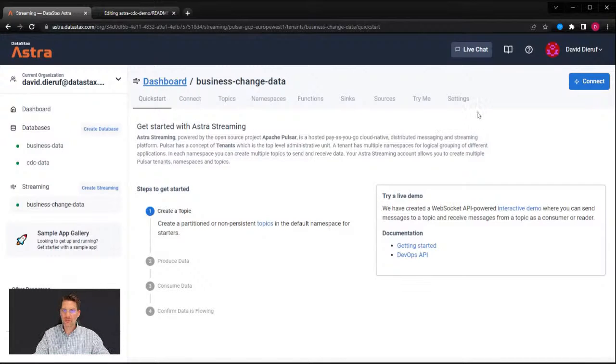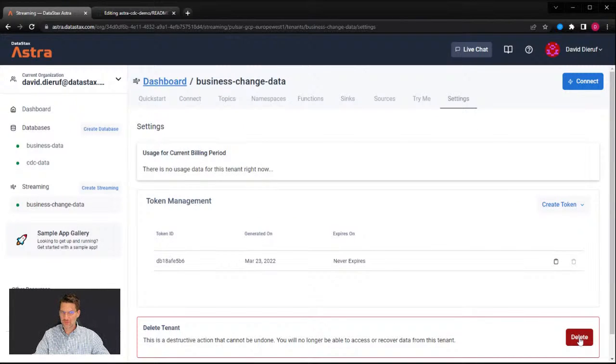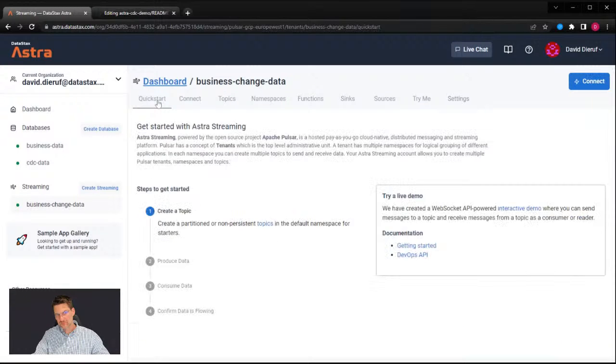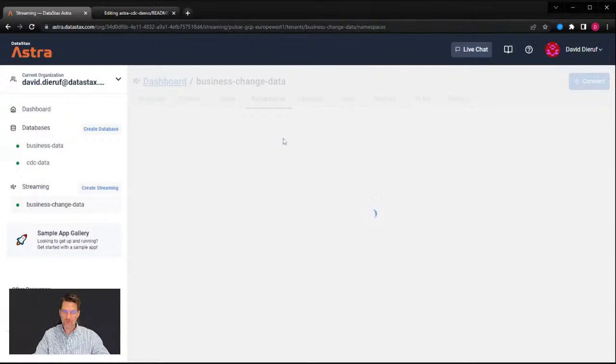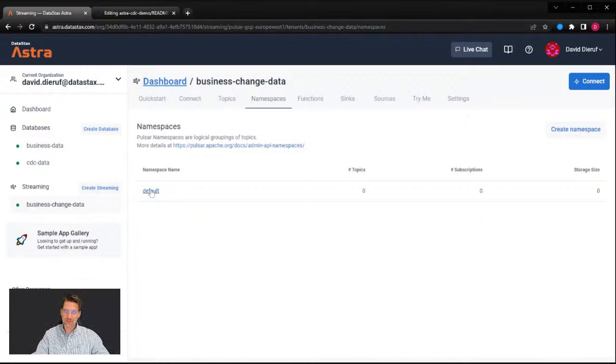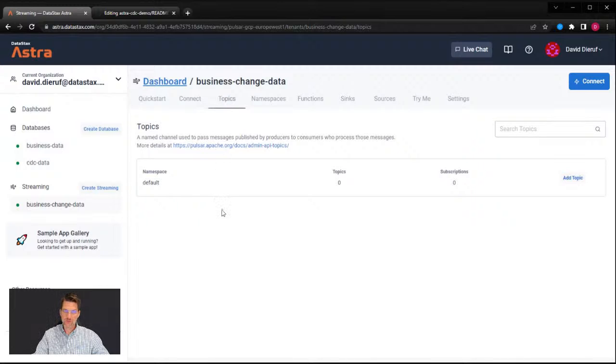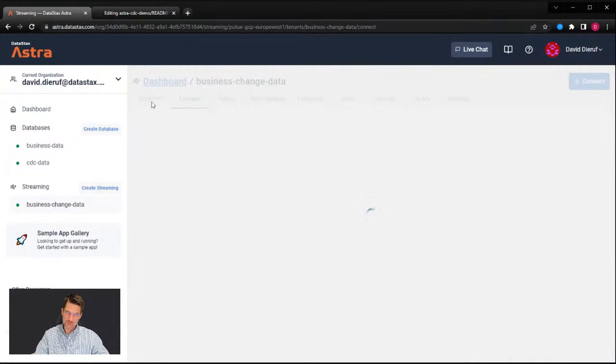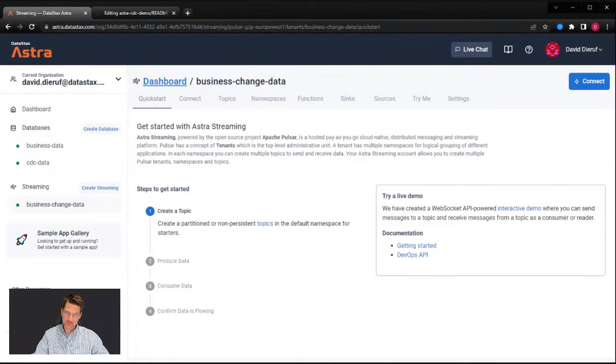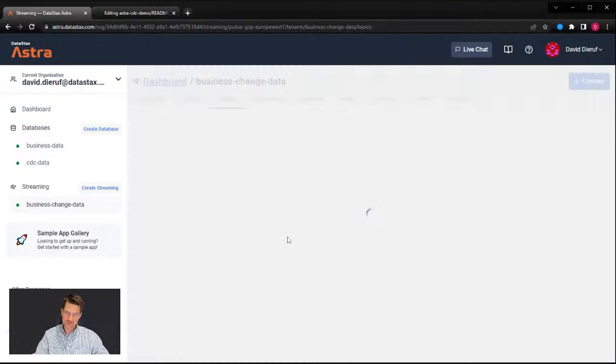You know what? I wonder if I name this change data capture. Nah, okay, I'll leave it at that. Now, it automatically created a default namespace. But it did not create a topic. So let's see what this quick start does. Create a topic. Create partition or partitioned topics in the default namespace. Okay.